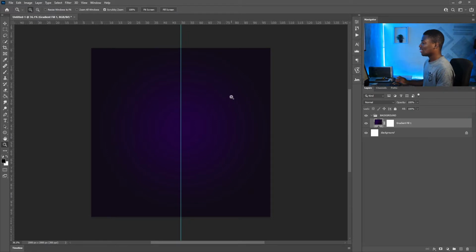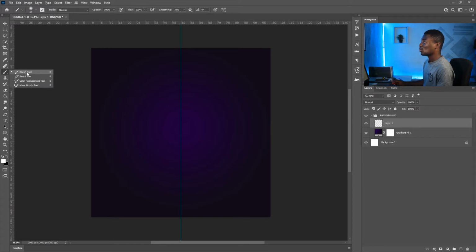Now, there are other things I would like to add in. So let's create a new layer. Click on the new layer icon right here. And I'll select the white color, which is also here. And I'll click on the brush tool, which is also here.